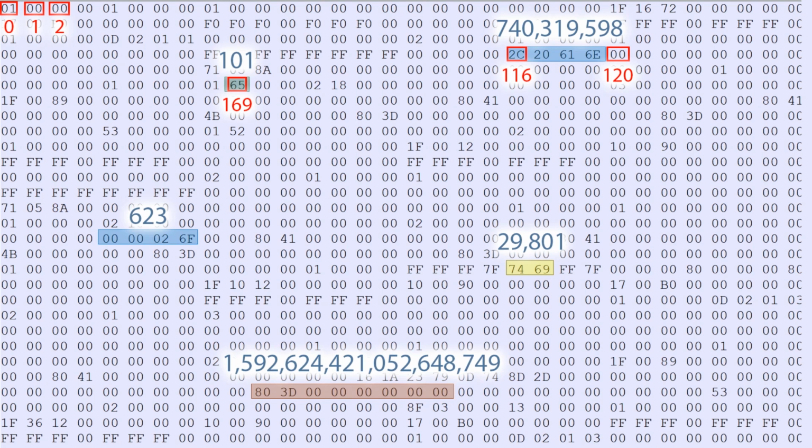So the group of numbers with the value 623 is using 32 bits of information, or 4 bytes. And the yellow group of numbers is using 16 bits of information, or 2 bytes. And if it's still confusing, I recommend comparing it with the previous screenshot.